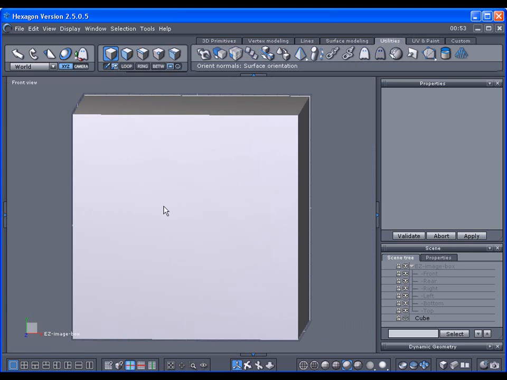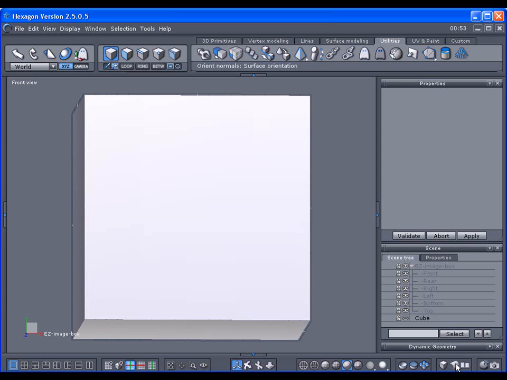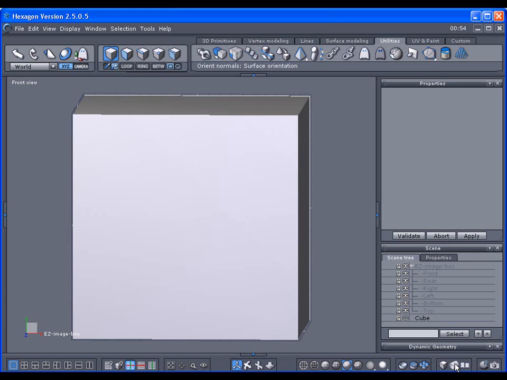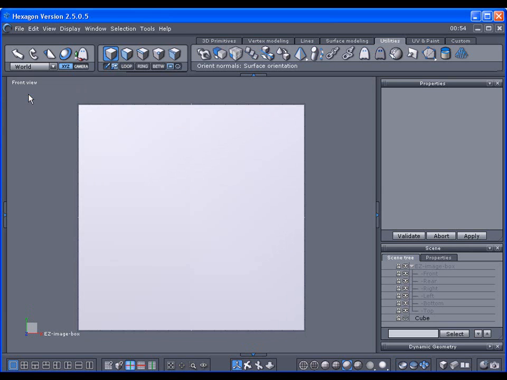Alright, and for this to work, you need to have the show hide back face. You need to select it like this. If this is not active in the hide mode, then it's just not going to work right. We'll switch that back, and we'll go into the front view mode. And I'll go into the next step.